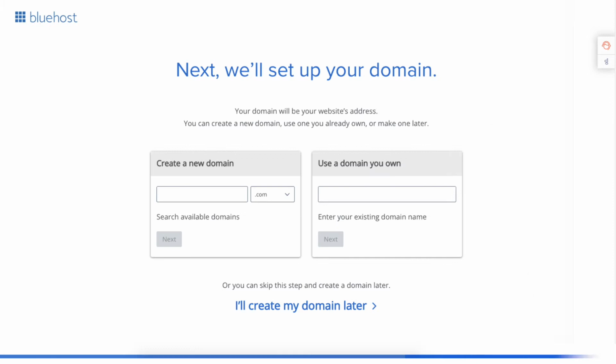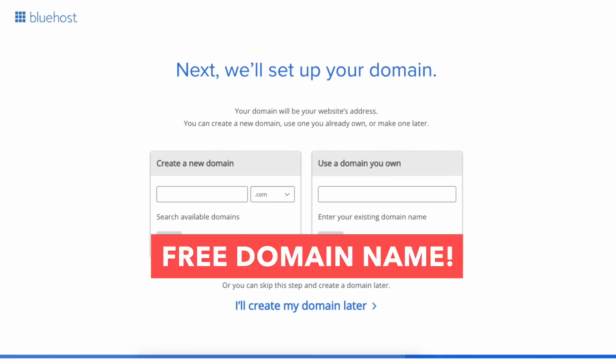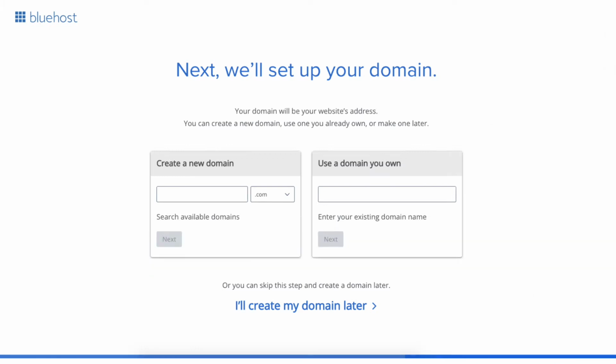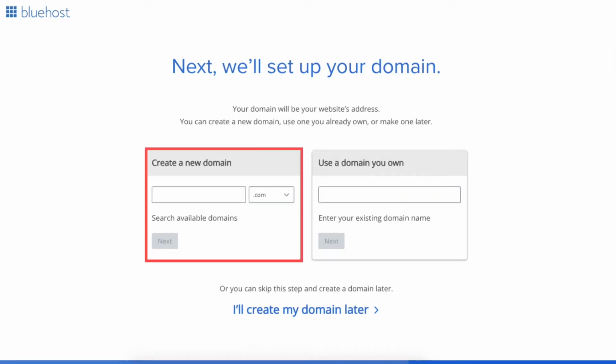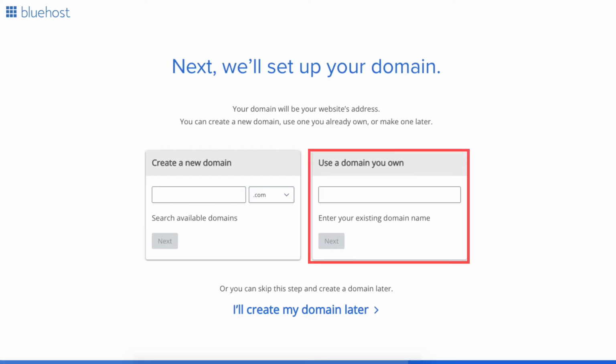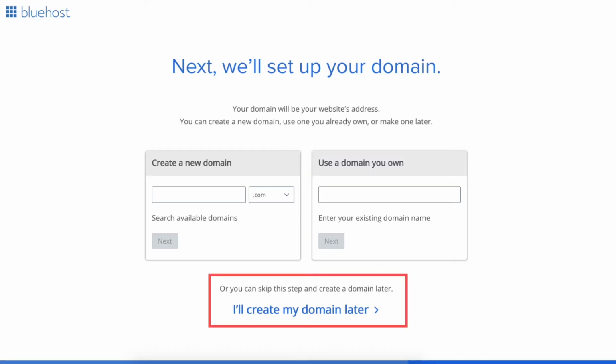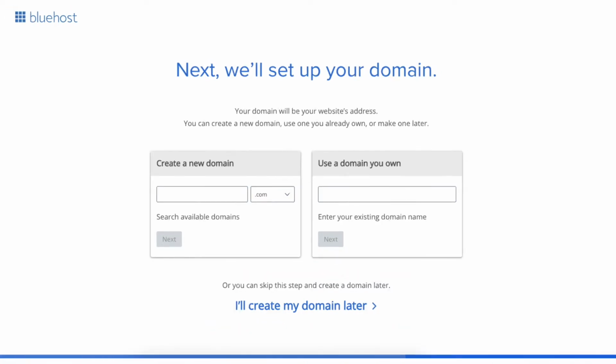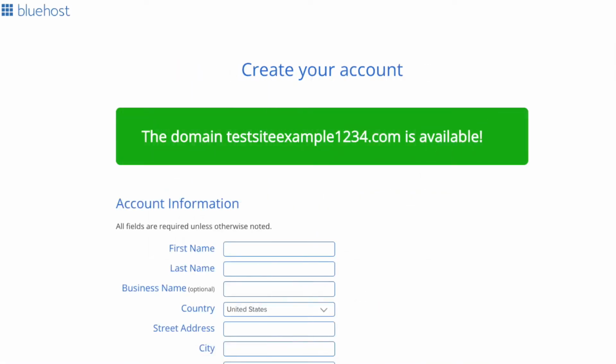You'll now be on a domain page where you can choose your free domain name for your site. You can type it in and search available domains under the Create a New Domain. If you already own a domain name, you can enter it in where it says Use a domain you own. If you can't decide on a domain name, you can click the Create My Domain Later link and you can choose your free domain name at a later date in the Bluehost dashboard. Click Next to proceed to the next step. You'll now be on the Create Your Account page.